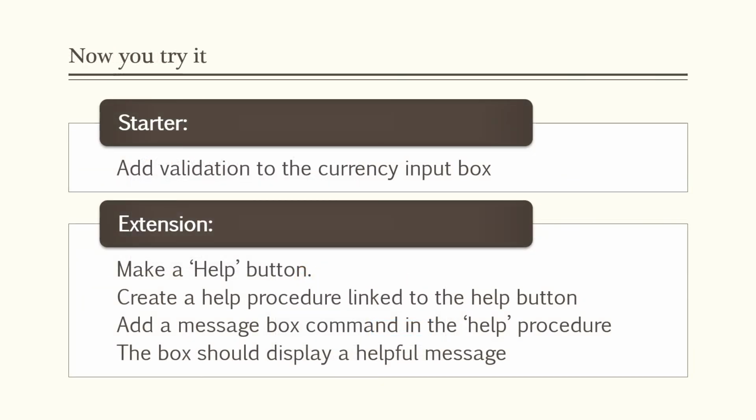So I suggest you try that. Add validation to your currency input box using exception handling, which is very familiar code, and output the error message using a message box.